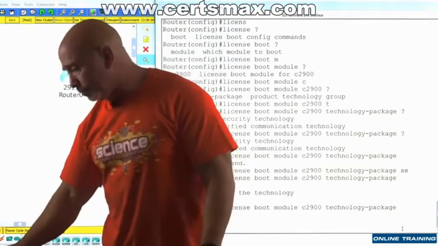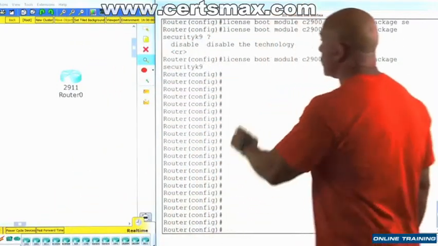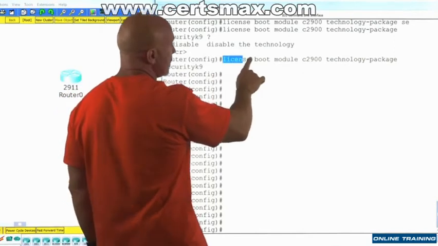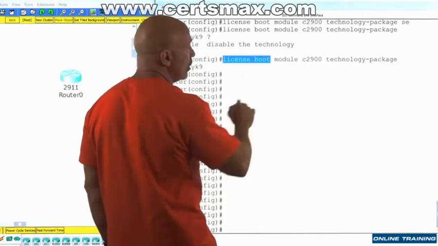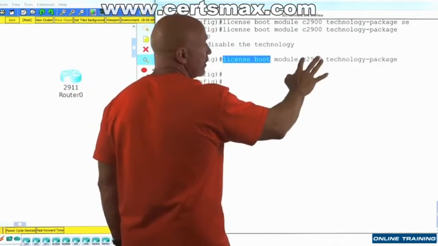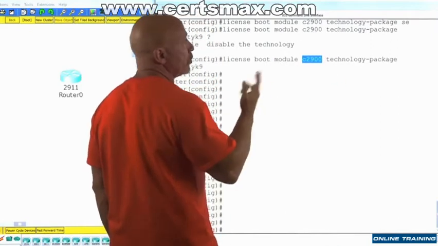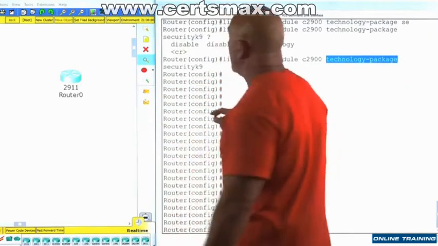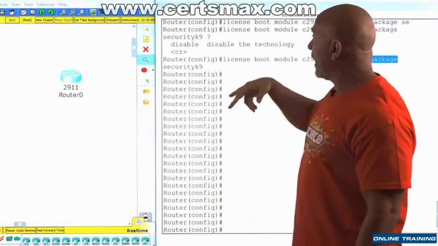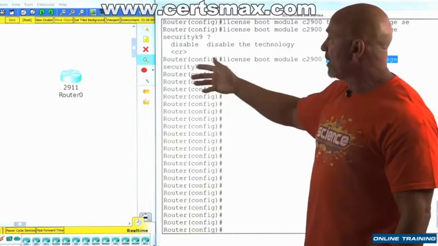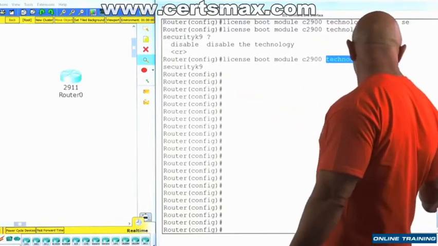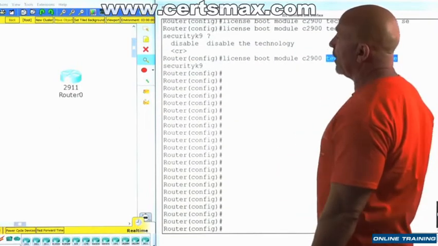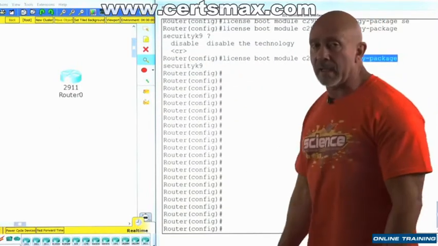Let me up arrow. All right, so you will go, in global configuration, license boot module, whatever module you are using. This is for the C2900, obviously. We're in a 2900 series router. Which technology package do you want? And then we chose, because we only really had two options, UCK9 or Security K9. All right, and then I chose Security K9 and I hit enter.